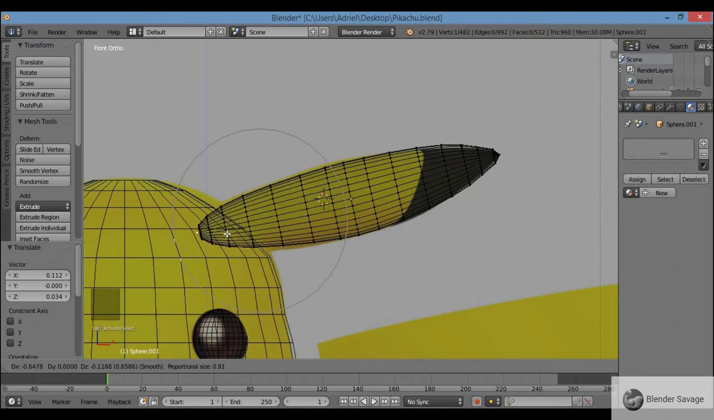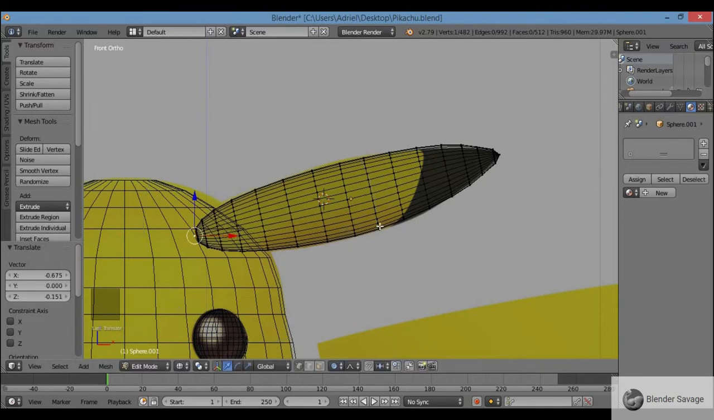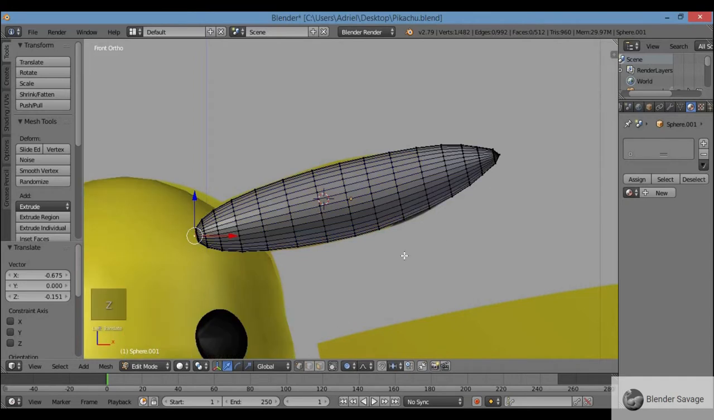Move the mouse inward. Spin the wheel. And that looks pretty good. Left click in there, cool, with the side of it. All right, Z for solid view. Cool, see, there we go.